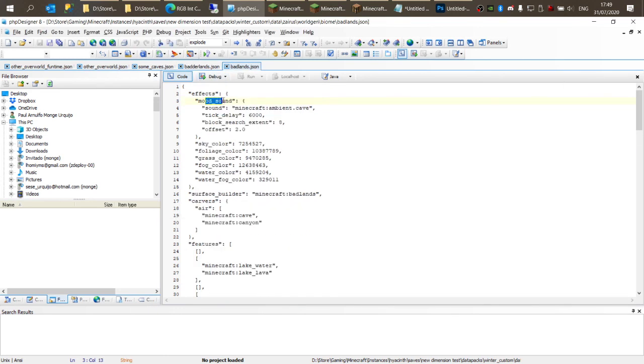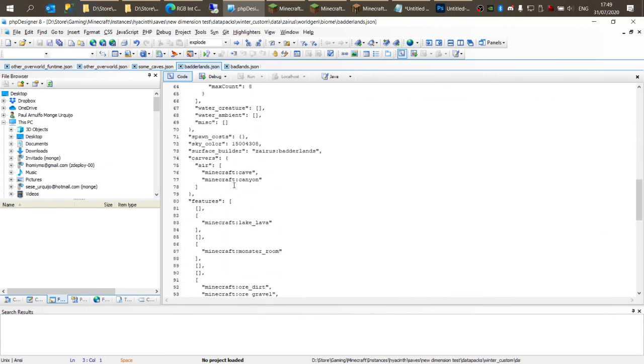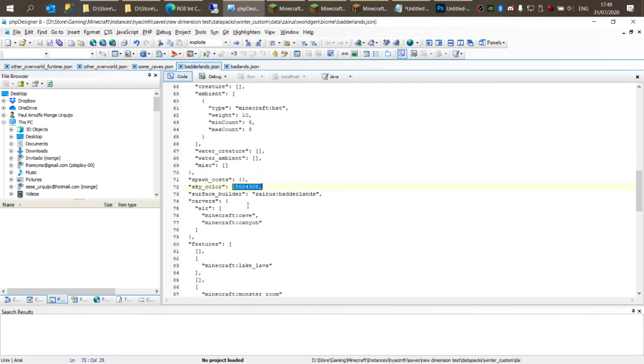Effects, mood sound, tick delay. This one has more stuff. Okay, it's good that I have it. Block search, context, offset, sky color. There we go. So this change here, I'm going to set the sky color we created.